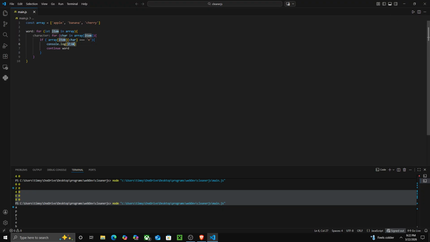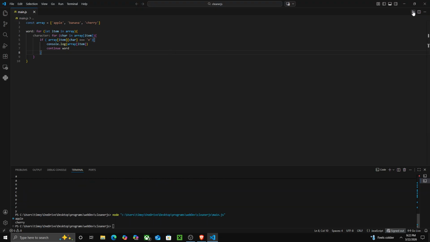And let's try this out. Apple, cherry. Boom. So since there's no E in the word banana, it'll never actually log out banana. So yeah, we actually just did a simple letter check for every value in this array.